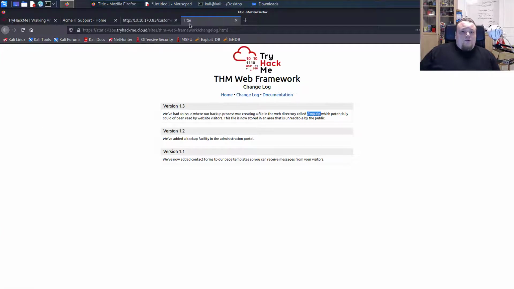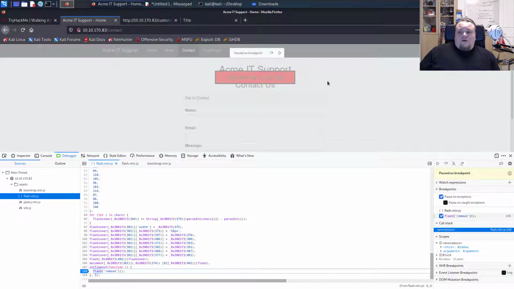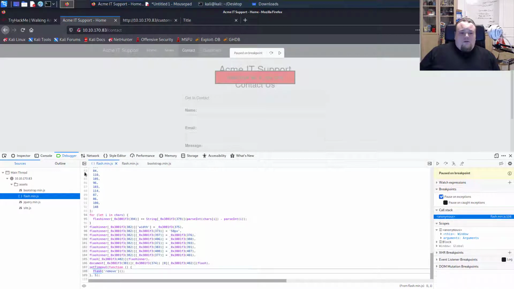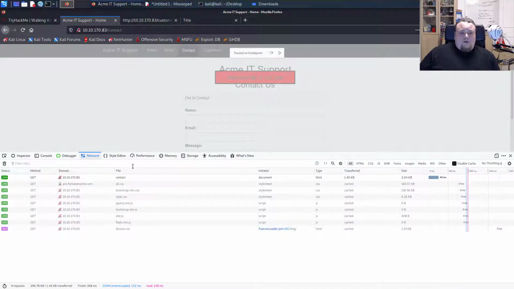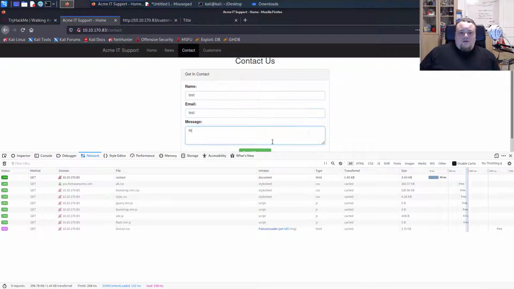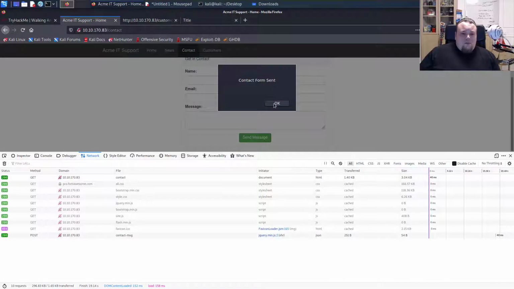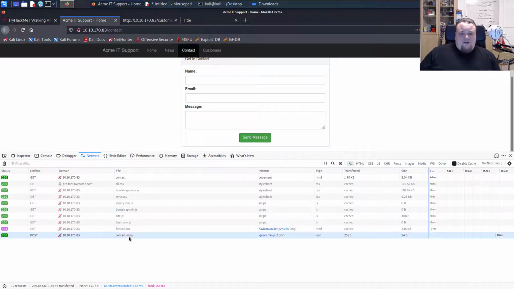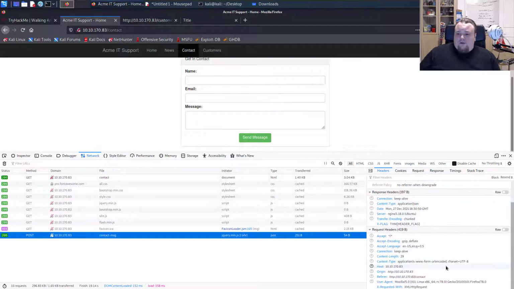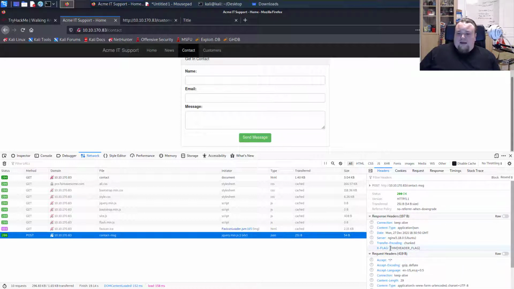So let's go to contact, and go to network. And let's just, what is this? Pause, skip it, write something in, test, send it again, contact form sent, and they want me to look at this contact message, which I'm gonna do. And they probably want me to check out the different things here. Let's just see if there's something interesting. And there's a flag here.